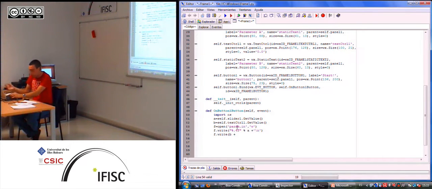So I write B, which I don't have to write anything, because B already is a string. Okay, and then I can also write an end of line. Okay, there is no need. So then I close my file. And that's it. Mainly that's it.